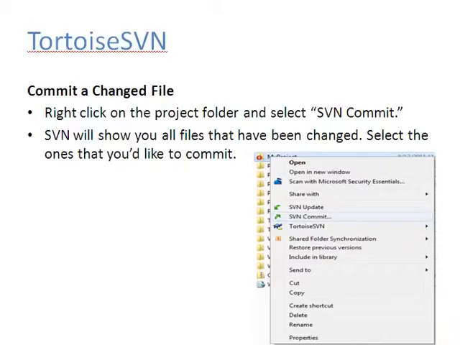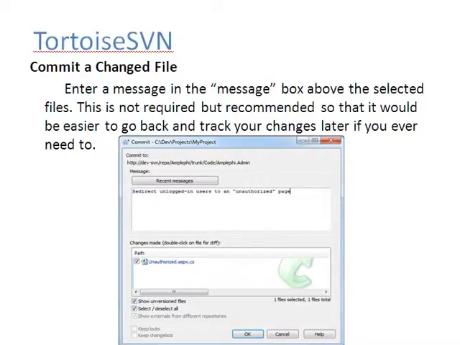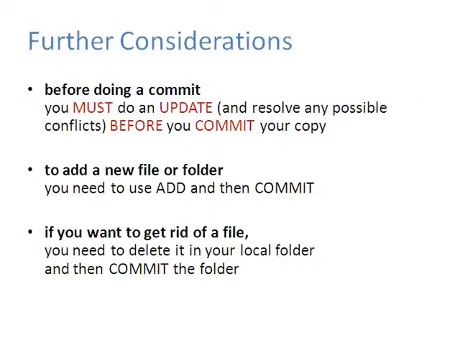To commit changed files, right click on the project folder and select SVN commit. SVN will show you all files that have been changed. Select the ones that you'd like to commit. To commit changed files, enter a message in the message box above the selected files. This is not required but recommended so that it will be easier to go back and track your changes later if you ever need to. It's like a comment in programming.